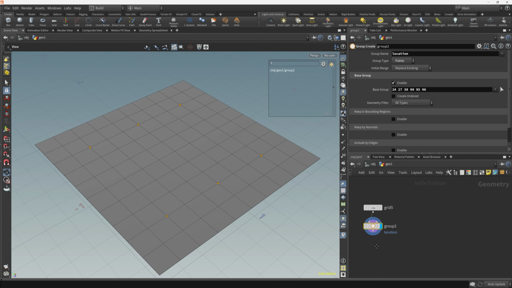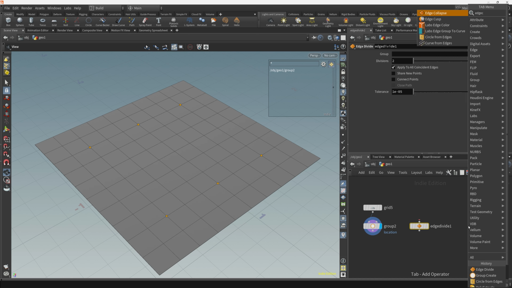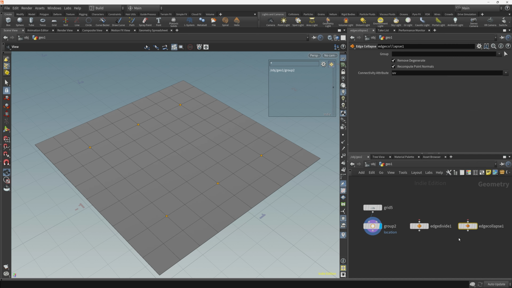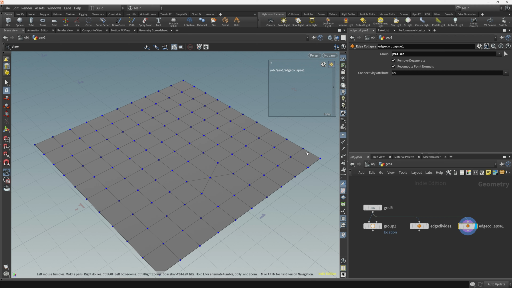For example, the edge divide and the edge collapse SOPs behave like this. These are both operators which are used in both interactive and procedural poly modeling workflows, and when we wire in some input geometry, we see that by default they don't perform any operation. We need to first provide an edge selection for the node to operate on. So for example, for this edge collapse SOP, I'll select an edge and hit enter. And now we see that that specified edge is being collapsed to a single point.